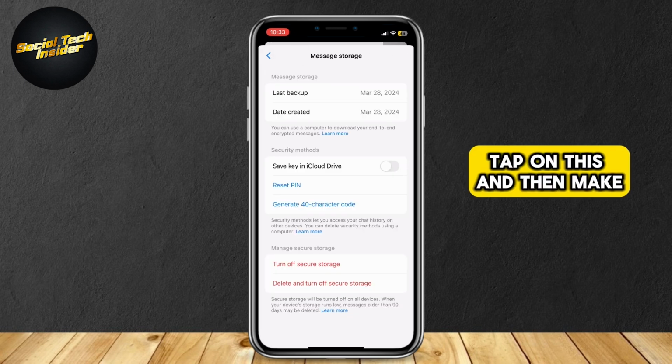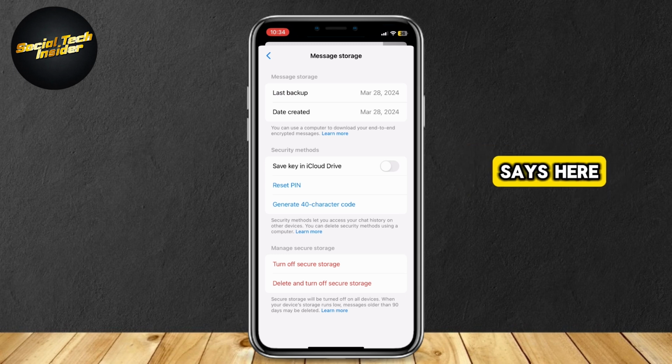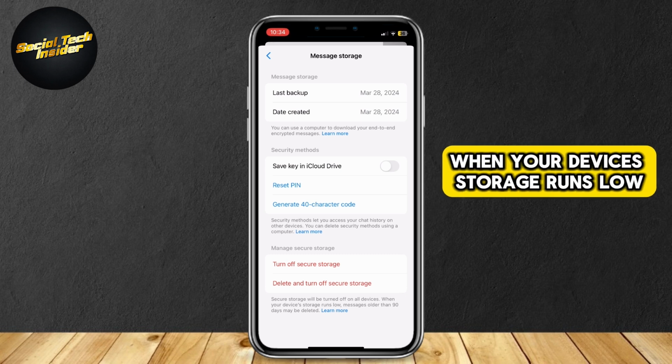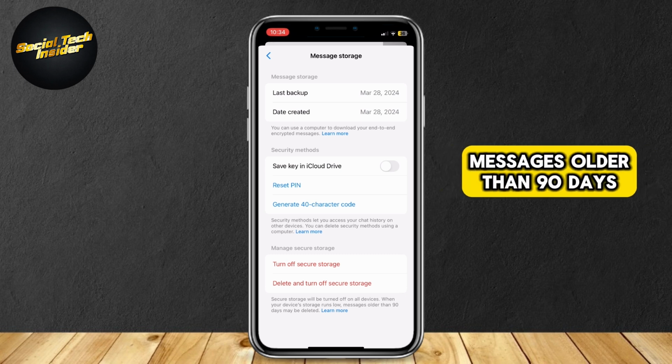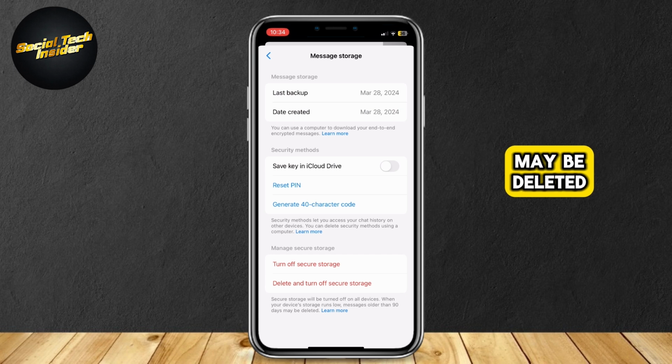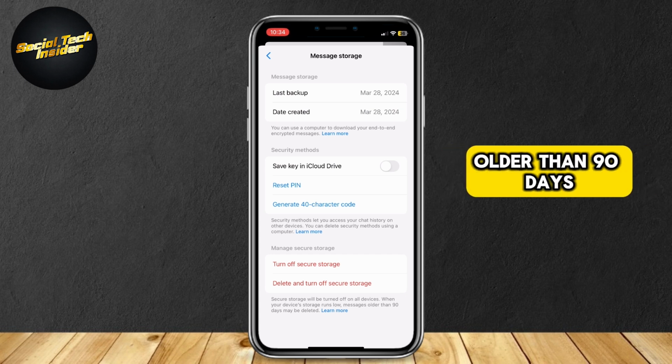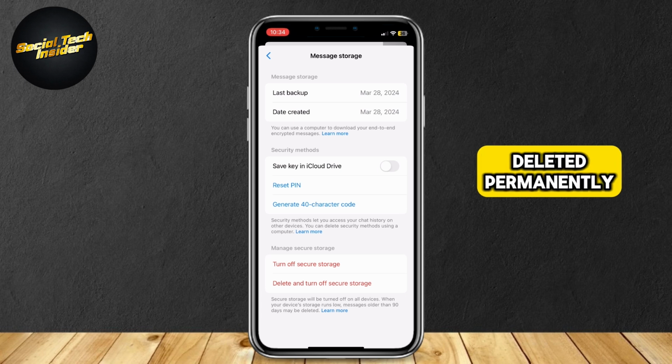Tap on this and then make sure it's turned on, because if it's off, like it says here, secure storage will be turned off on all devices. When your device's storage runs low, messages older than 90 days may be deleted. So, if your messages have been older than 90 days, it's going to be deleted permanently.